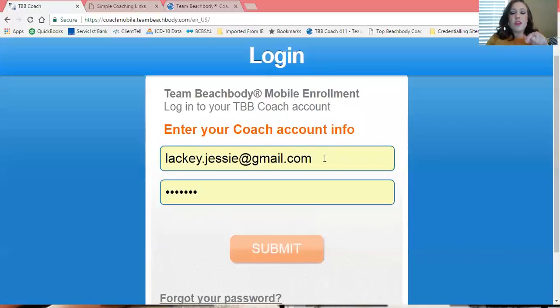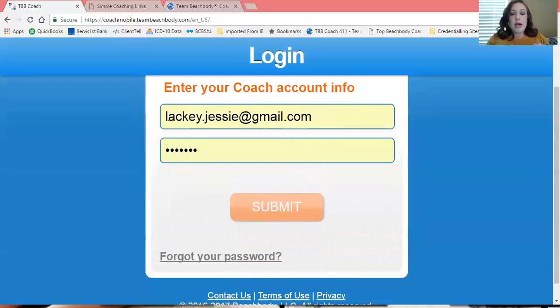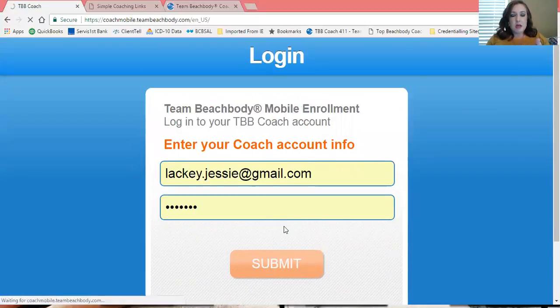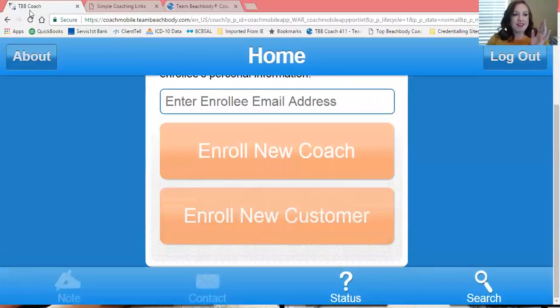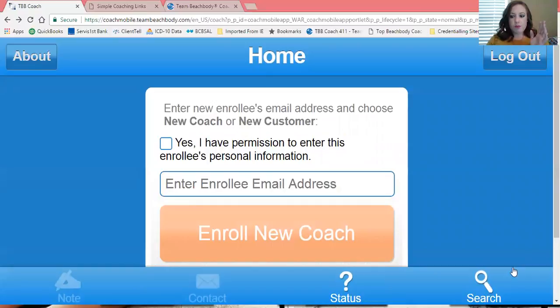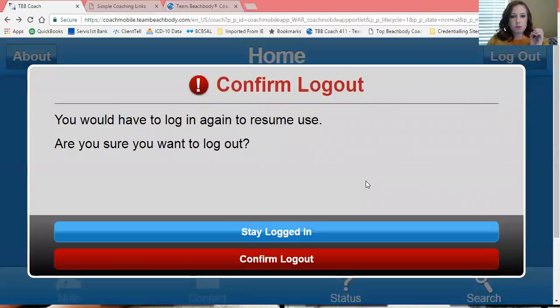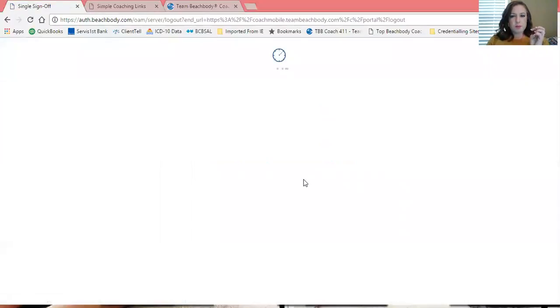Now, one thing you'll notice is my email address is already in here and so is my password, but I can't click submit. Watch, now it's going to let me do it. Okay, well, normally it won't let you click it, or at least it won't on my phone. All right, let me see if it'll let me log out then. Yes, I want you to log out. I know what I'm doing, people.